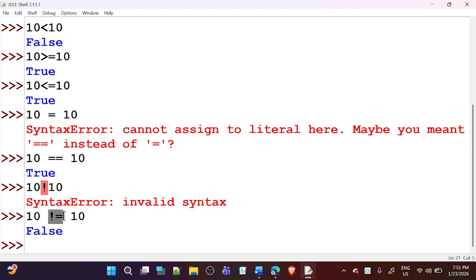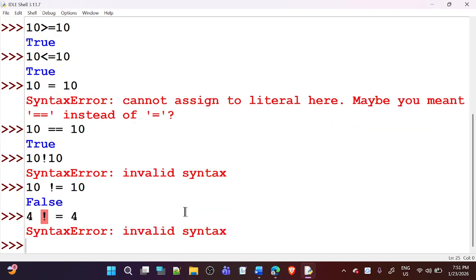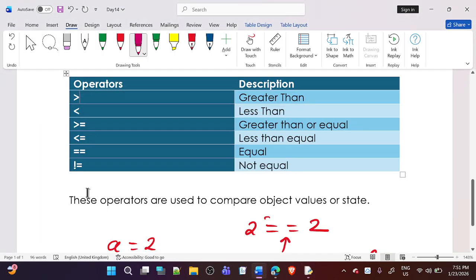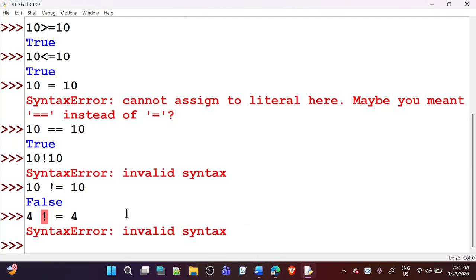What are we trying to say? 10 not equal to 10, so that is wrong. 4 not equal to 4, what is the answer? False. Invalid syntax. Why invalid syntax? Because I haven't mentioned a space between not and equal to anywhere. What I mentioned here, I mentioned not equal to altogether.